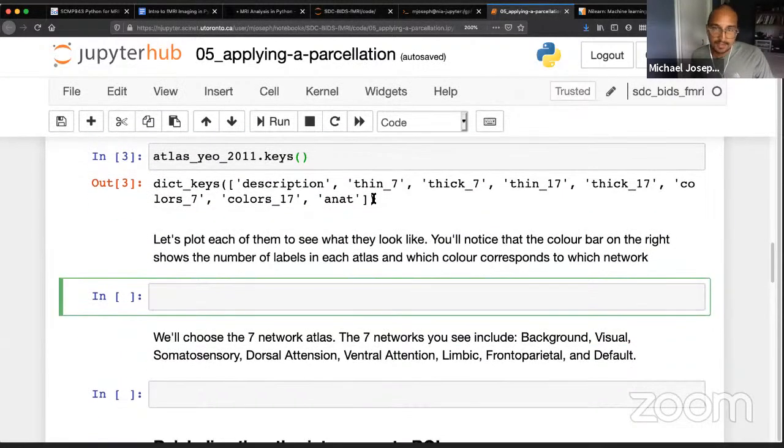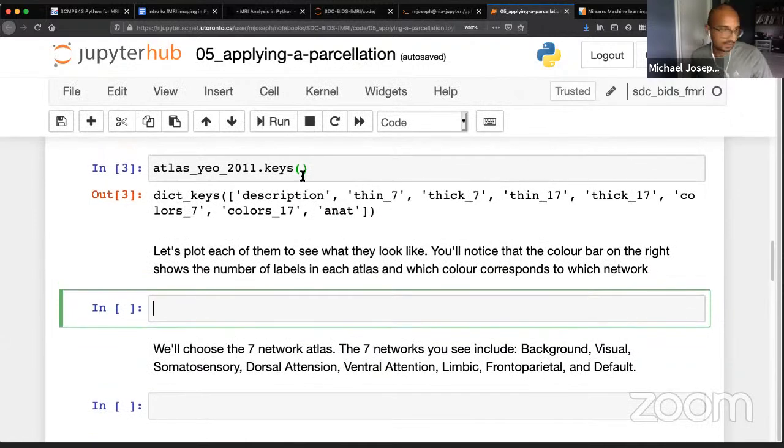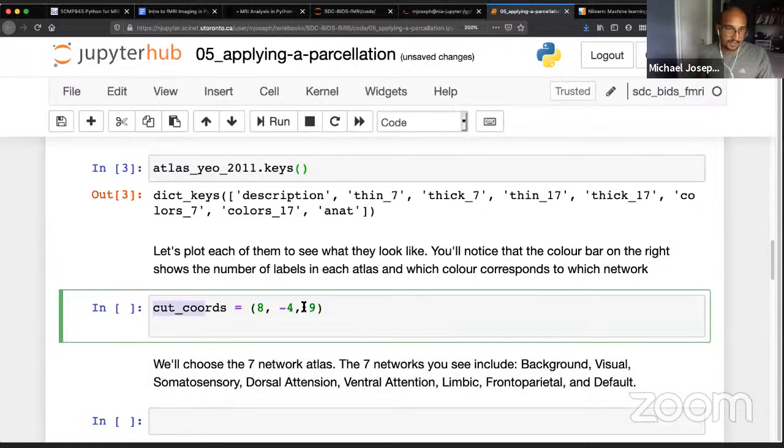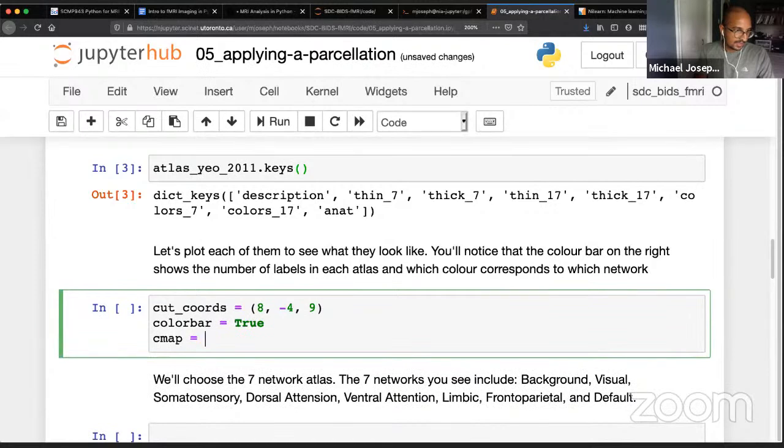So when I do Atlas keys, it's showing me all of the different files available to us. So the next thing I'm going to do is actually plot the different atlases. So I'm just going to put in some default values. I want to put my crosshairs on this coordinate. I'm going to show the color bar, and I'm going to do a paired plot.